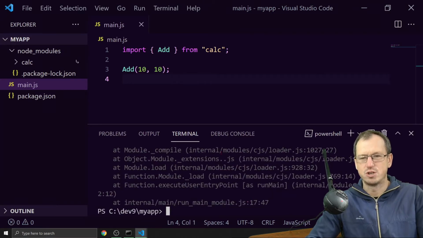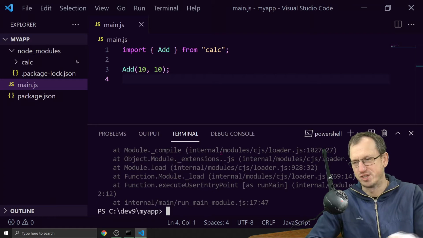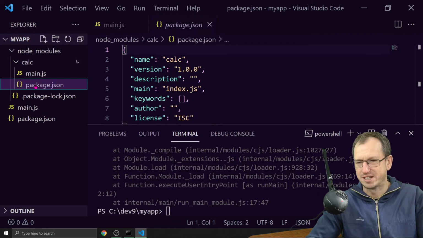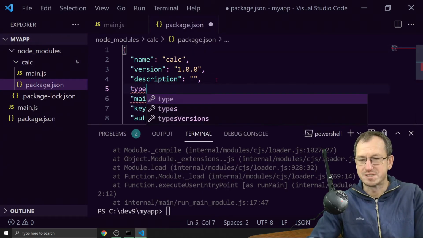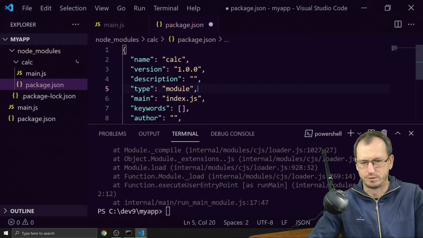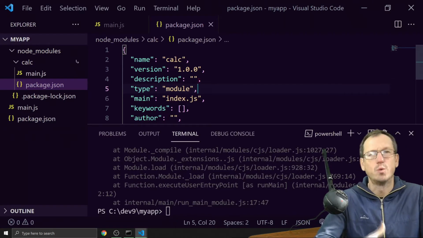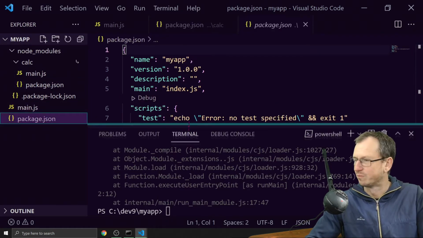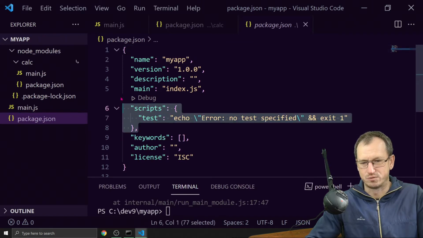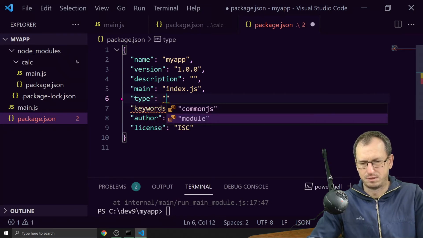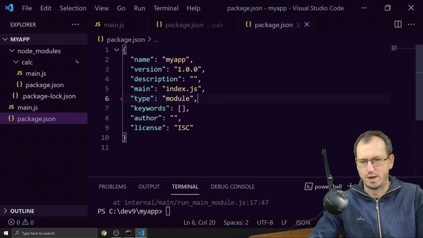All right, the first thing is that we cannot use an import statement outside of a module. This is to do with using ES modules rather than CommonJS. I've got a video on that here if you're interested. But what we basically need to do is come into our Calc project and actually say what type this is. So we can say type, and we can say module. That means Calc is a module and we can use the import statement on that rather than require. And we also need to do that within our app as well. Let me get rid of scripts there. We'll add in a type, and we'll say module as well.